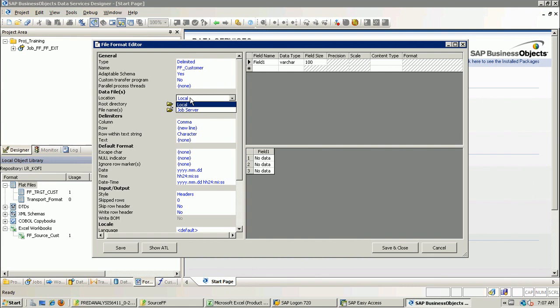Yes. Before you go ahead, what are the custom transfer program and the parallel process thread? I mean, what do they do? Those options.